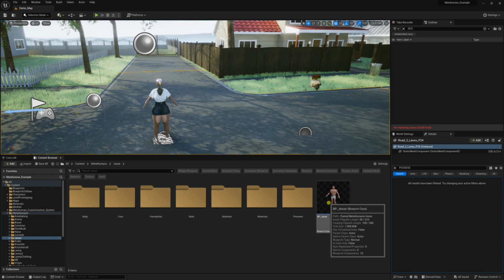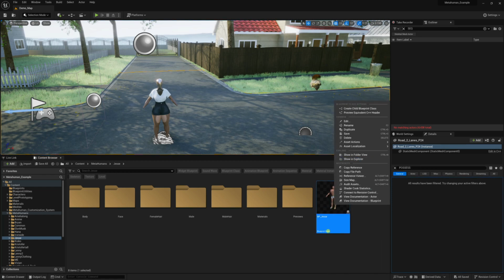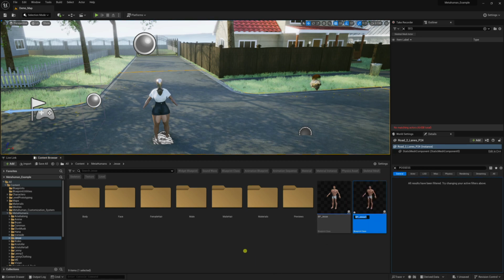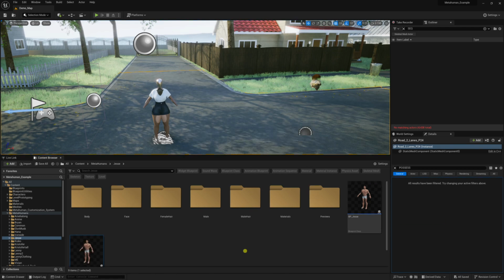So the first thing I'm going to do is duplicate this so I have a separate copy for customization and a separate copy for play. So I'm going to duplicate this. Jesse 1. I'll rename it to Jesse Playable. I'll save that. I'll open it up.